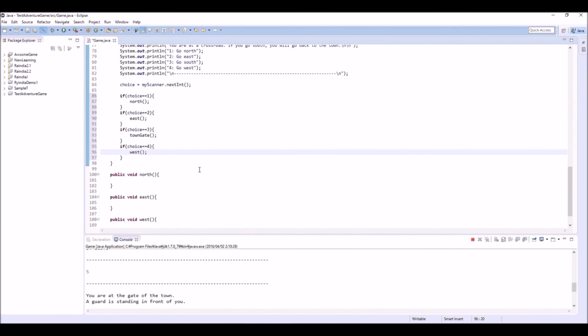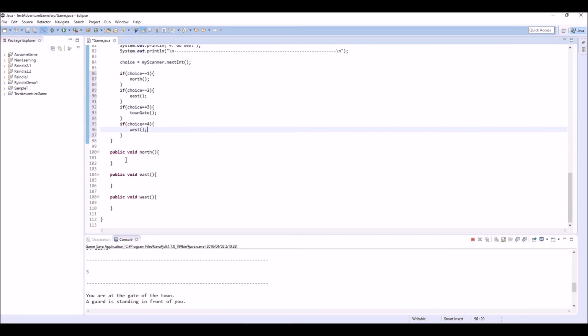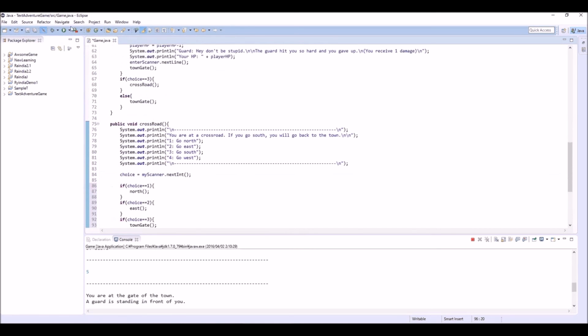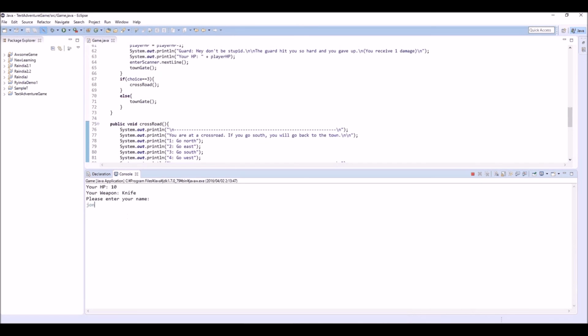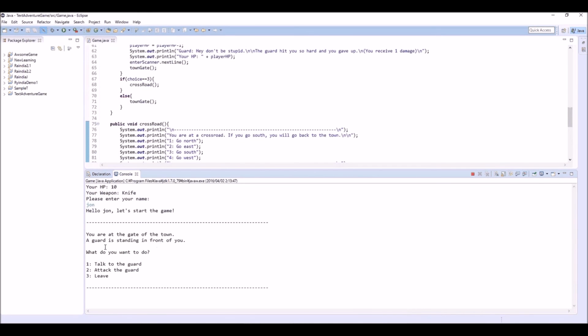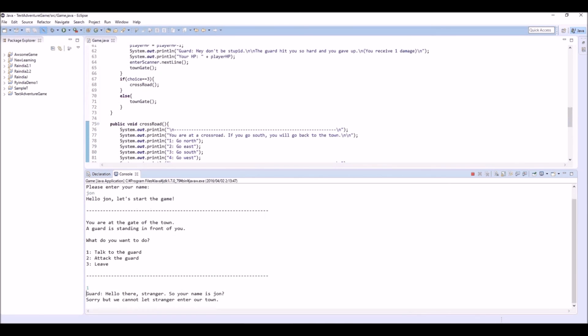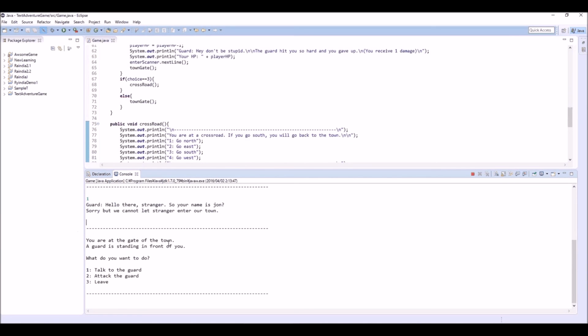Okay, although we haven't written anything here, let's check this. Okay, John, you are at the gate of the town. A guard is standing in front of you. What do you want to do? Let's talk to the guard. Hello there, stranger. So your name is John. Sorry, but we cannot let stranger enter our town. And you are at the gate of the town.